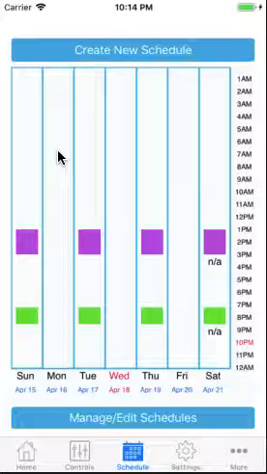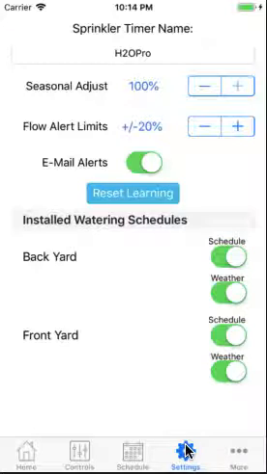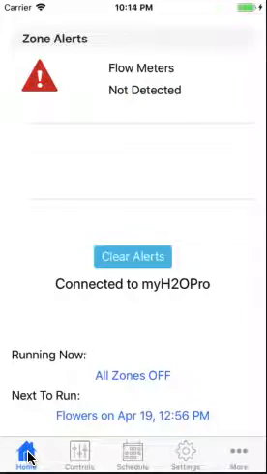Let's take a look at the Settings tab next. At the top of the settings screen is the name of the irrigation controller, which is set to H2OPro by default. You can change the name of the controller to something more personal, such as My H2OPro. The name is then updated in the controller memory and on the home screen. The home screen now reads, Connected to My H2OPro.